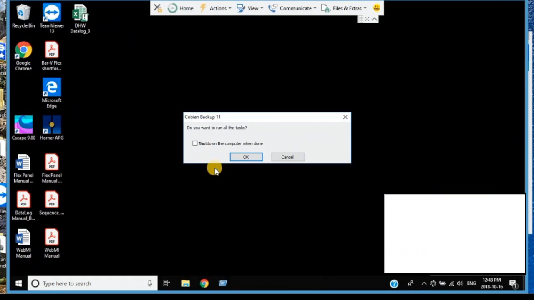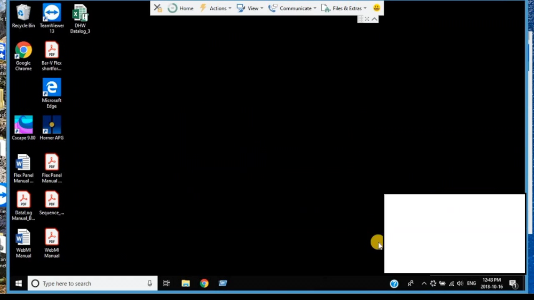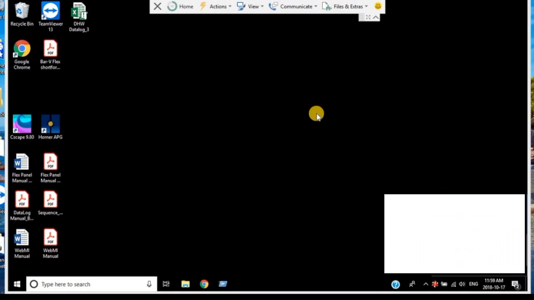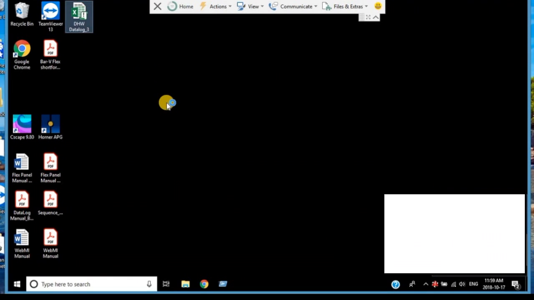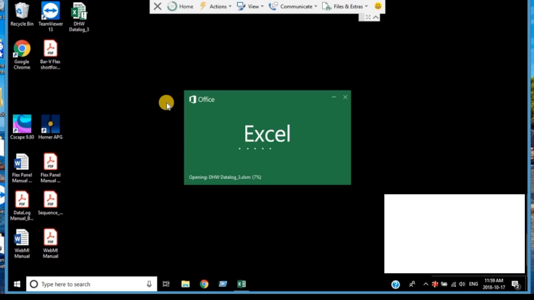This window will pop up asking if you'd like to run the tasks, and you say OK. A window will pop up informing that a backup has started, and the wheel will start to spin. When the backup is complete, the wheel will stop and a window will pop up informing that a backup has been completed. The domestic hot water data log file is located on the desktop, so when you're ready to access it, just double click on the file icon.